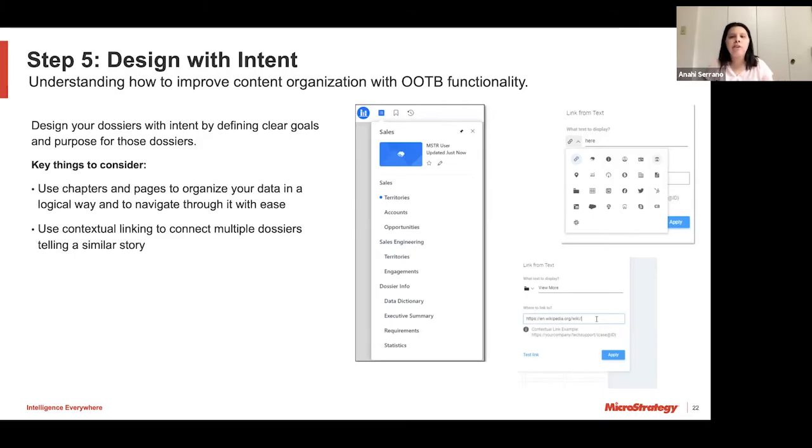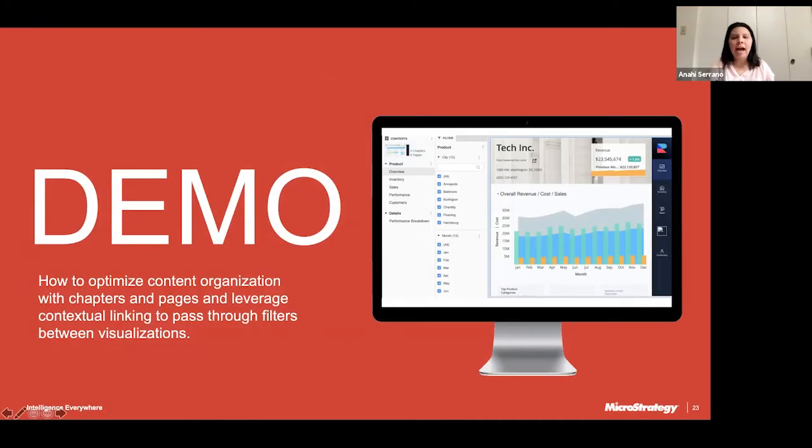You want to leverage that functionality, but you also have the contextual linking. So contextual linking allows you to connect within the same dossier or with other dossiers to continue a story. And that organization, you want to leverage in order to make sure that you're not overloading a single dossier, and to create more interesting ways to navigate through a dossier. Those are all going to be really great things. So let's take a quick look at a video that we have as well here.